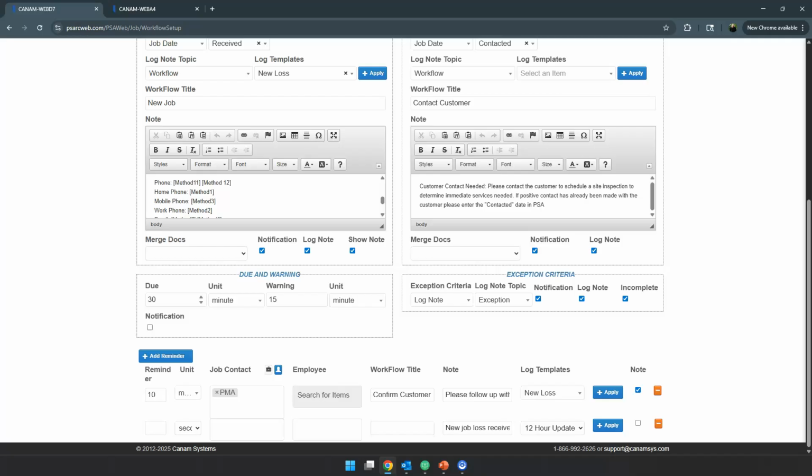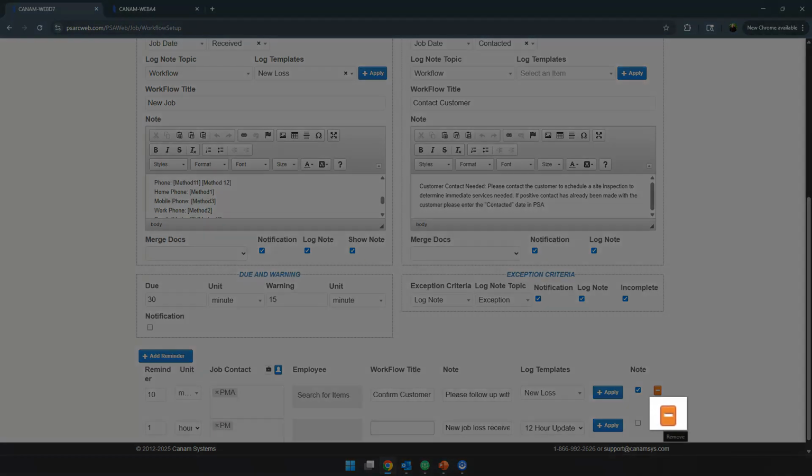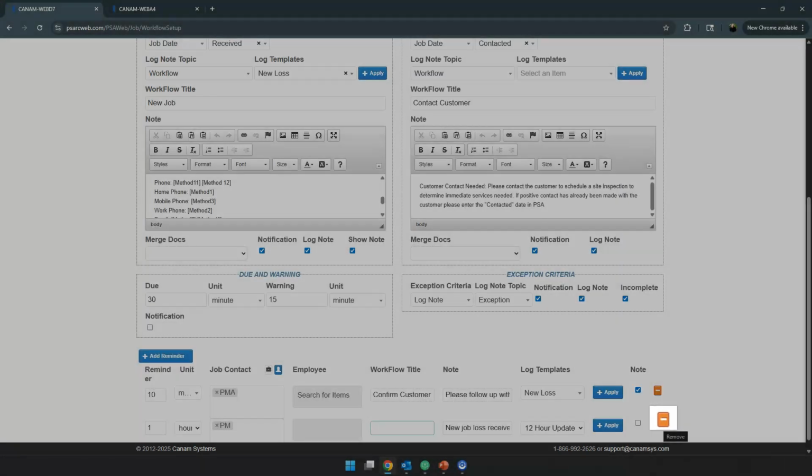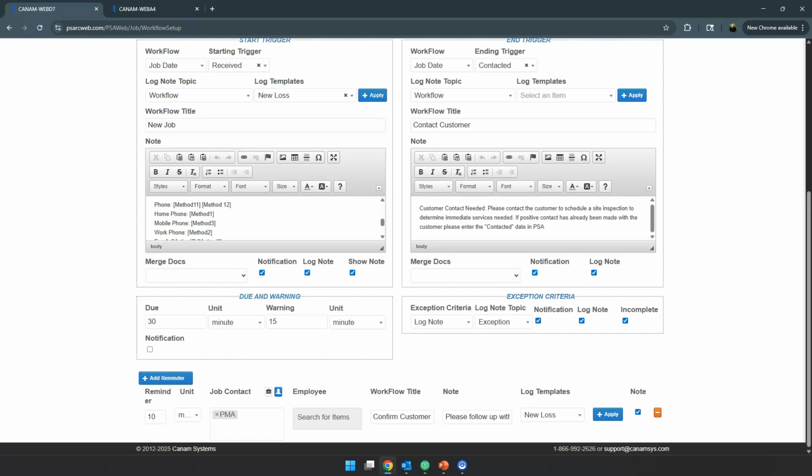For instance, if I still want someone to be aware of this workflow even after the 30-minute mark, I can set another reminder to be sent out at the hour mark, maybe back to the project manager, just confirming that they have made contact with that customer client. To remove a reminder, we simply use the orange sign to remove.